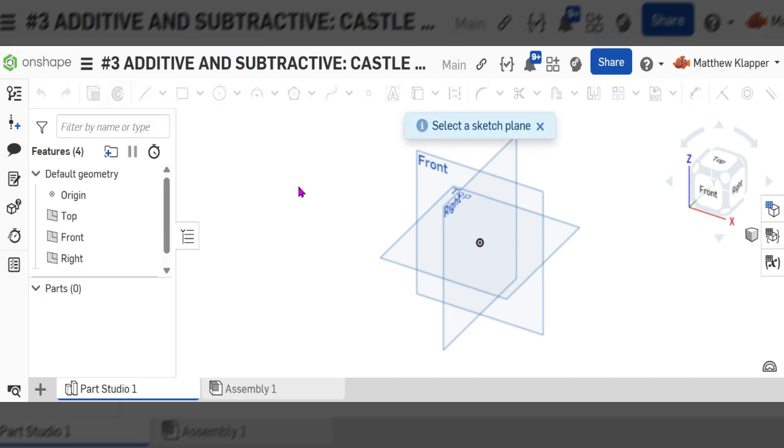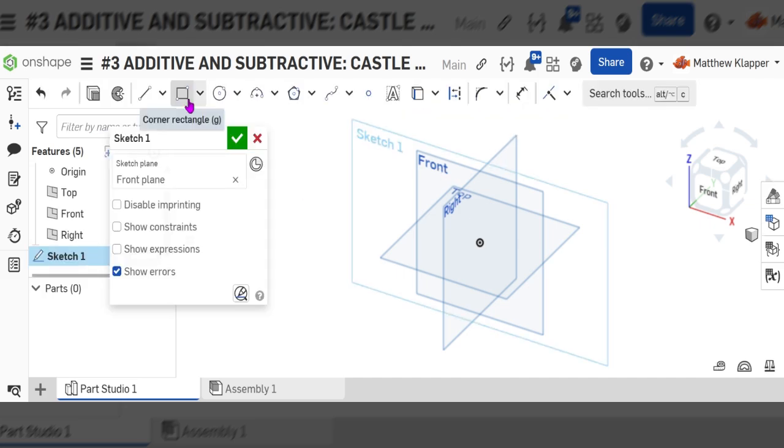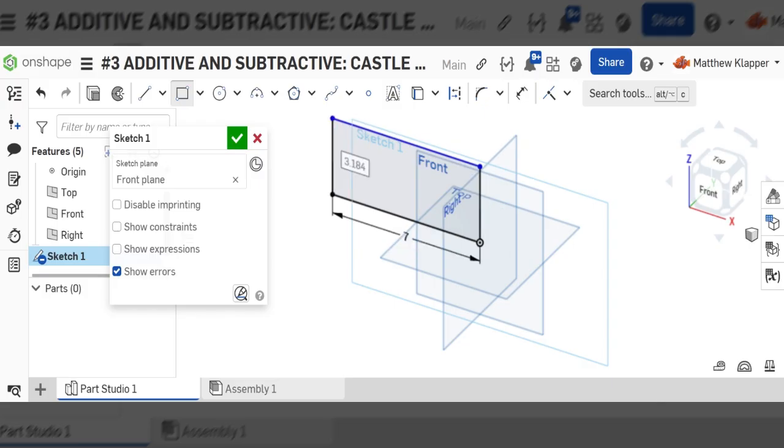We're going to go to sketch. We're going to go to front. We're going to get rectangle. We're going to click this, but we don't need to, but we're going to put it here anyway. Click. This is 5. It's supposed to be 7. 7, enter. Goes to the other side. 5, enter. Now we have our shape.